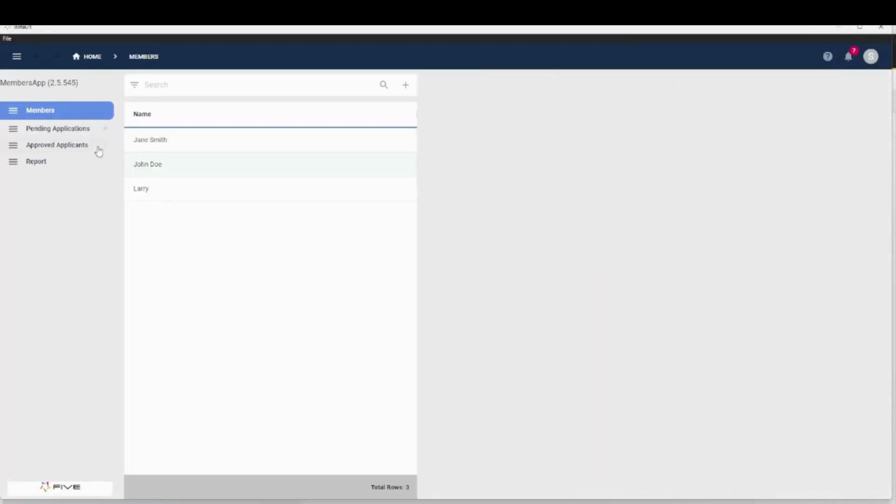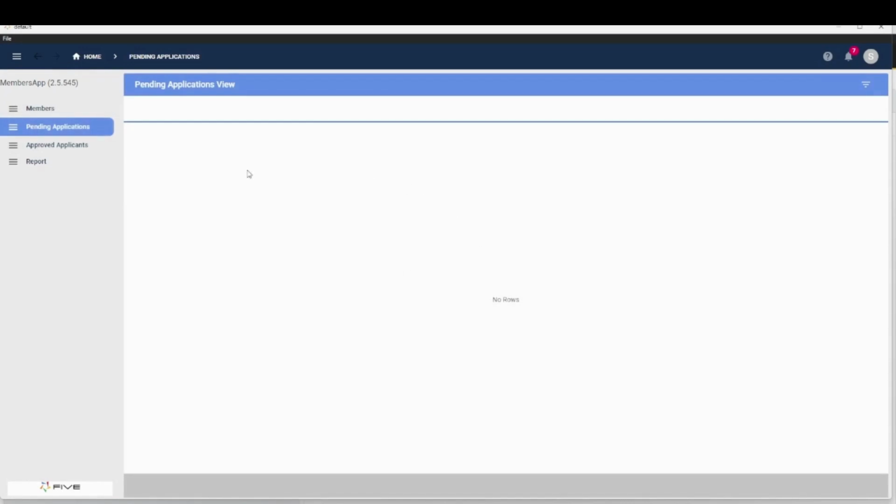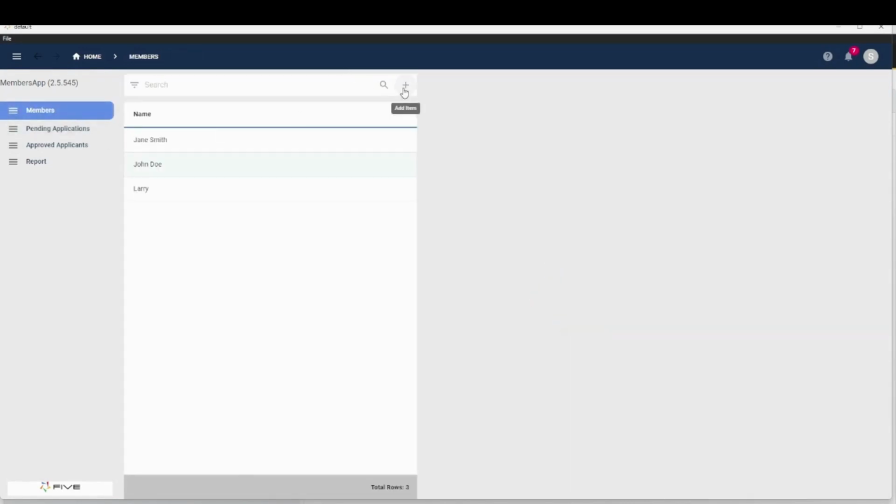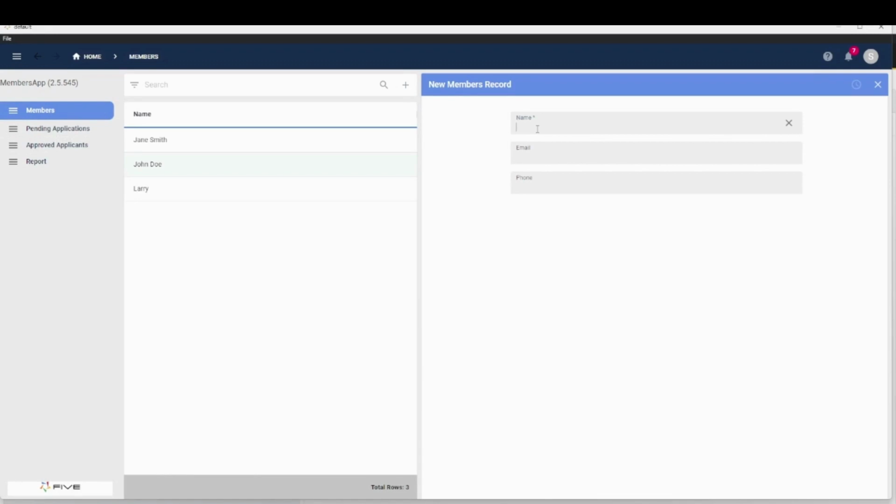Okay, so now we are inside the application. Currently we don't have any pending applications, so let's create one. Instead of add item, I can call this one Chris Smith.